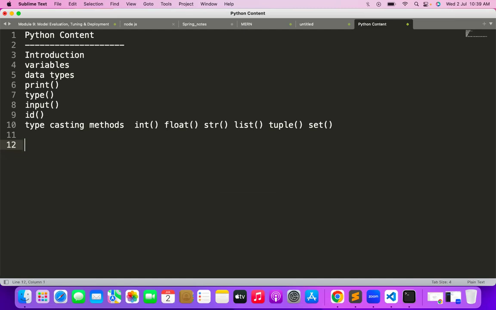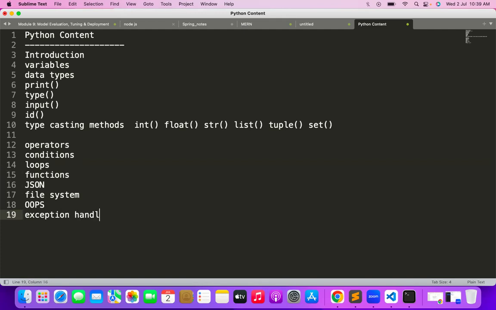And after that, we jump into operators. And after that, we go to the conditions. And after that, we go through the loops. Then we go with the functions. Then we go with the JSON data handling. Then the file system. Then the OOP concepts. Then the exception handling. Then the validations.